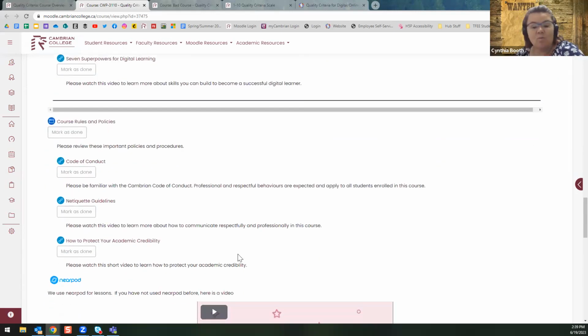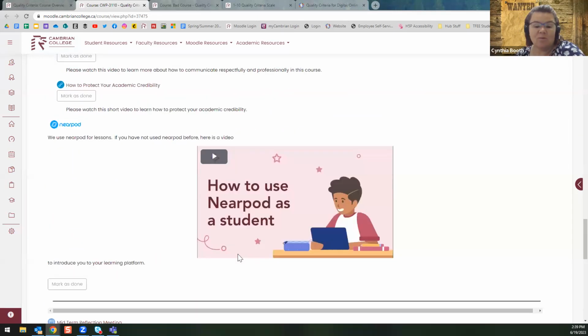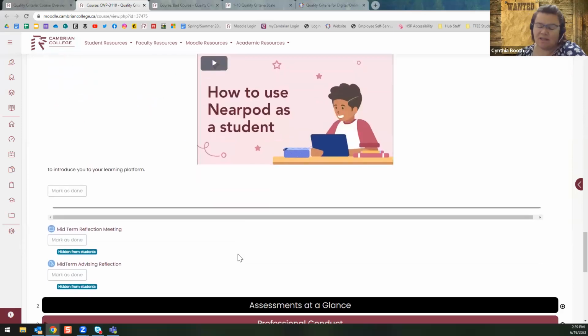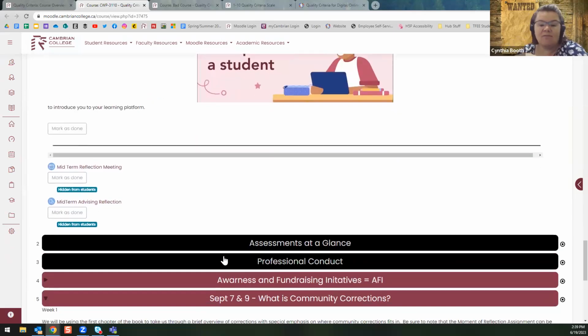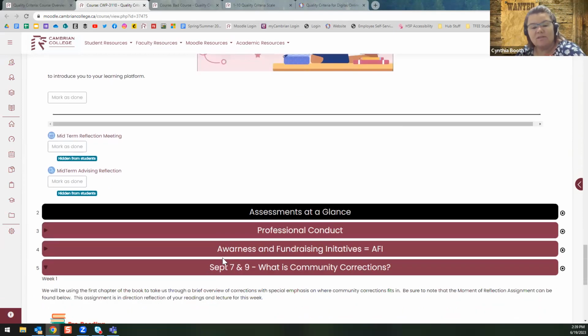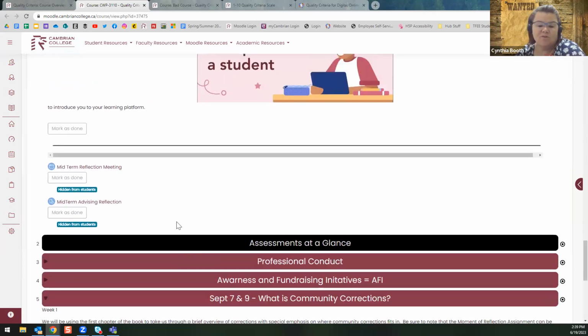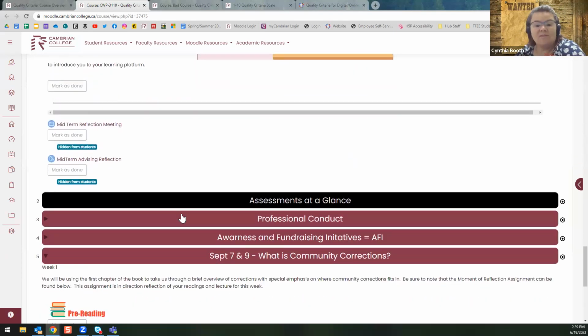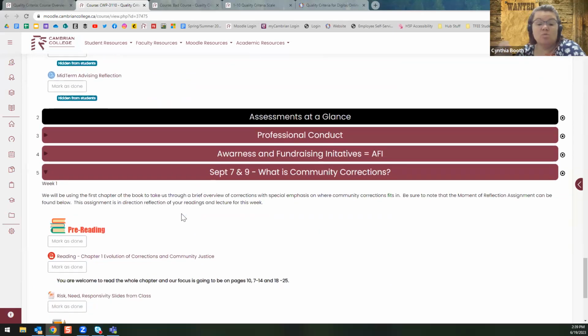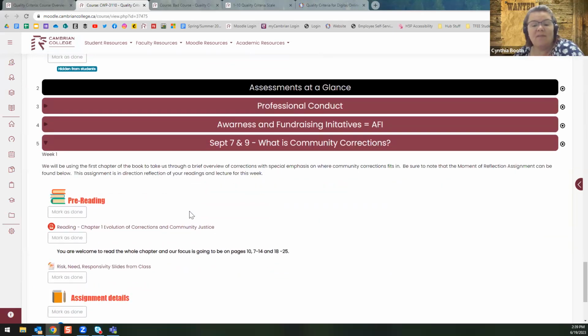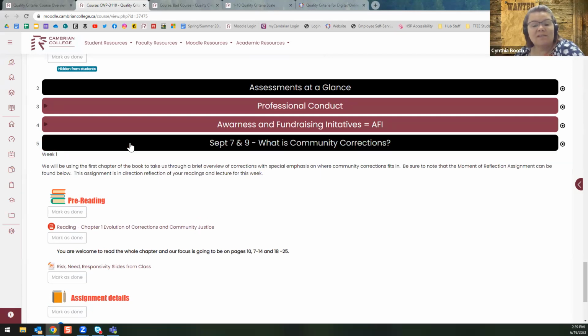If I navigate through, one of the things that was easier when you were showing it, I could see that first we're going to have professional conduct, then we're going to have awareness and fundraising initiatives, whatever those are. And then we have some assessments at a glance. So a student would know all their assessments, and then they're moving into days. And I think there was consistency on those. So there was a date and then a name of the class. So I think that that was a huge strength.